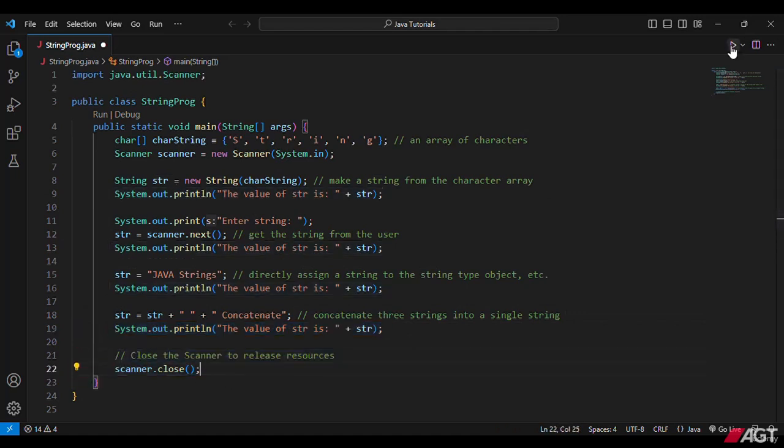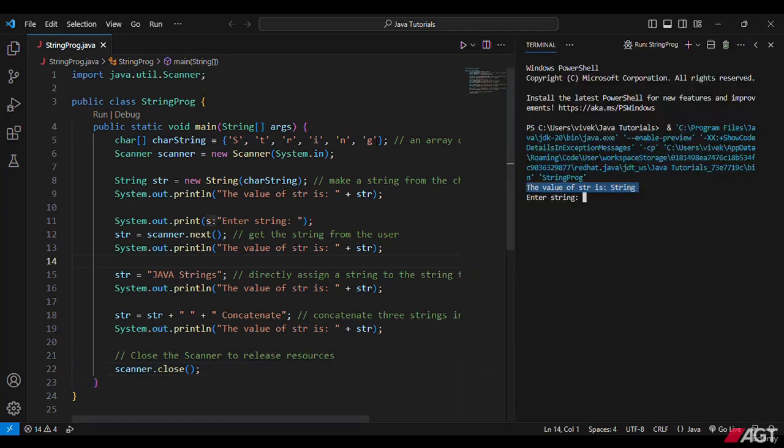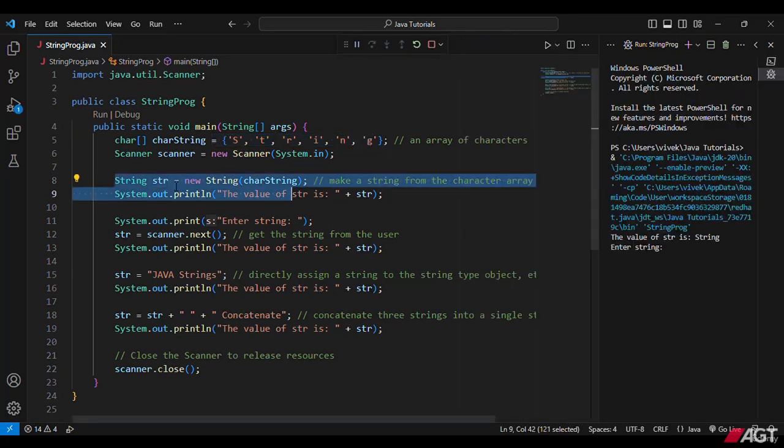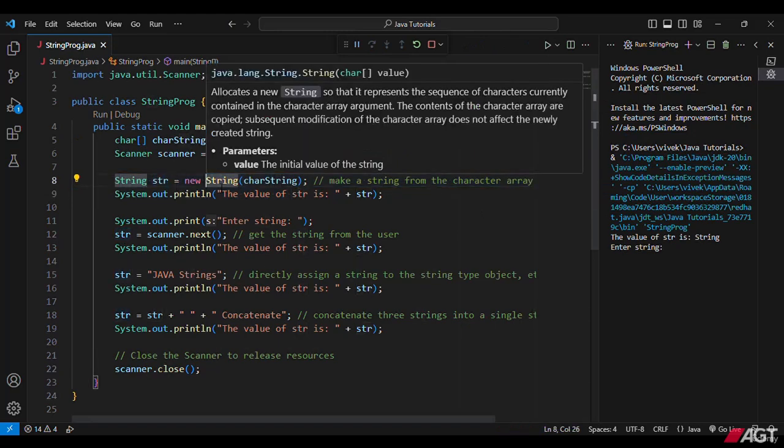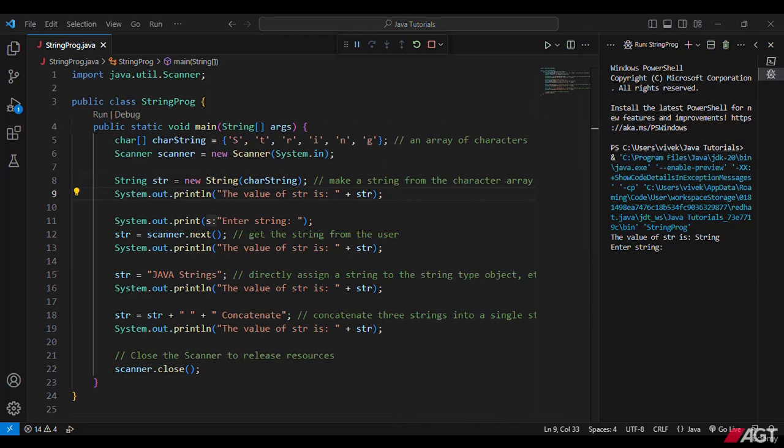So let us go for the execution. You can find that the value of str is string. That means from this character array which is having these six characters, we have generated one string and that has been assigned to this str, and here the string constructor is being used, and string is a class which is defined under the java.lang package, and it is taking one character array as input and generating one string as output, and that will be assigned to this str, and that has got printed.